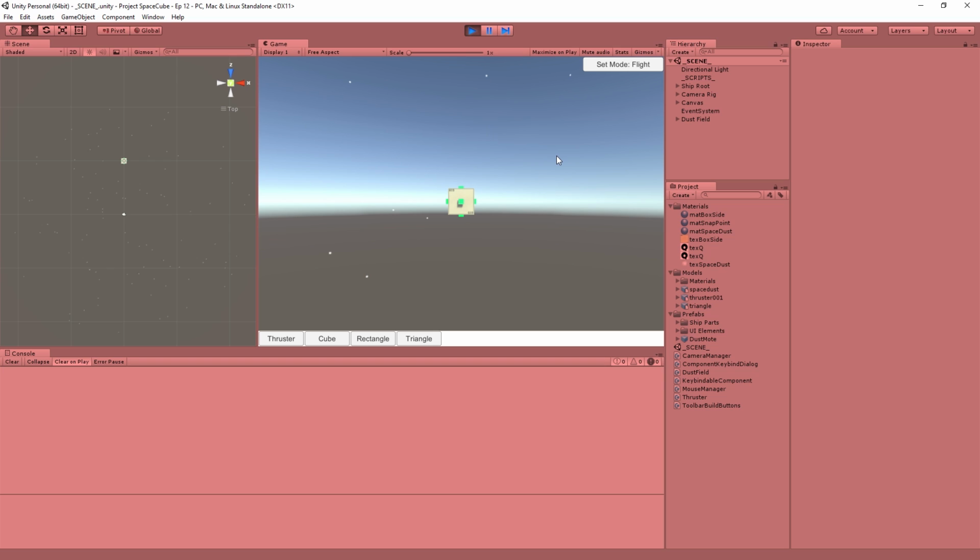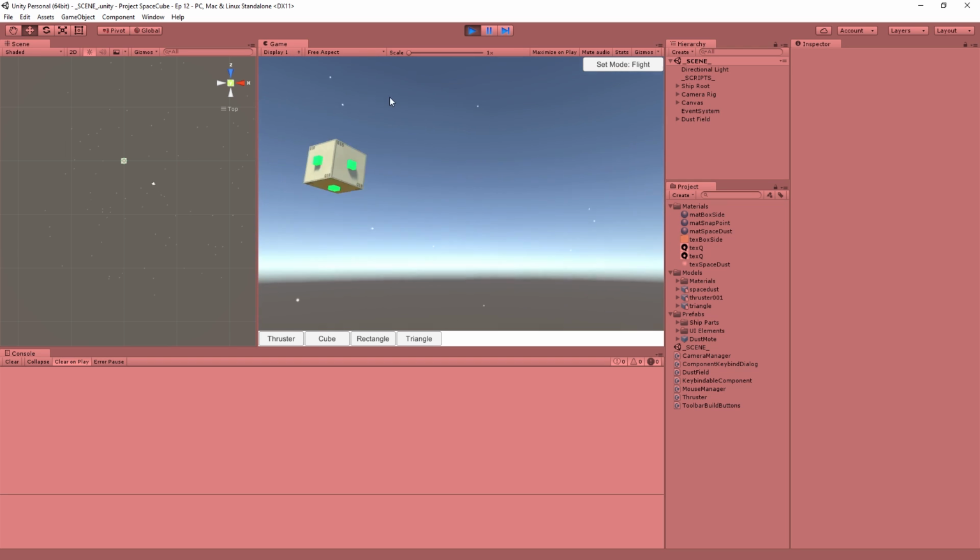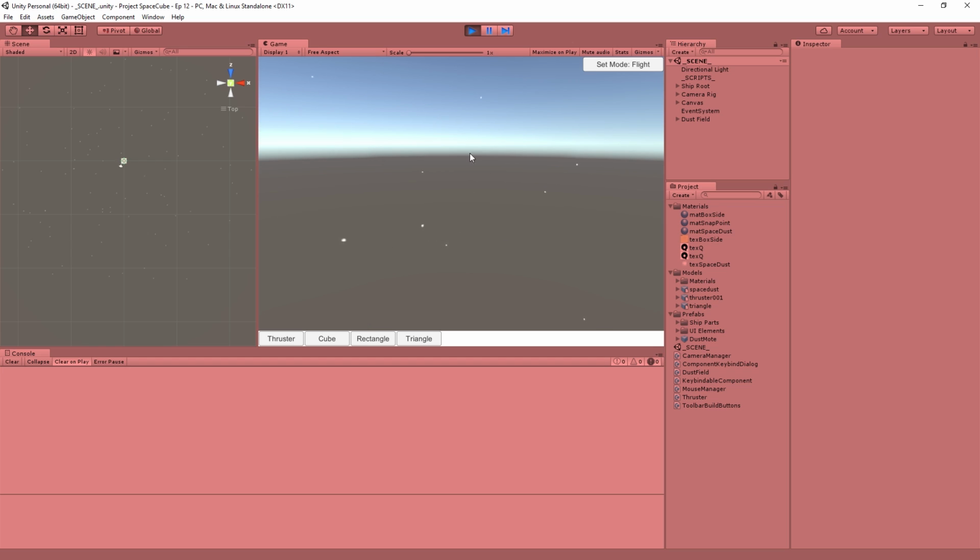Now, the last episode I promised something probably kind of dumb. I promised, hey, we're going to take a look at shaders in the next episode, i.e. this episode over here. Because last episode we added this little space dust effect, which works pretty well.